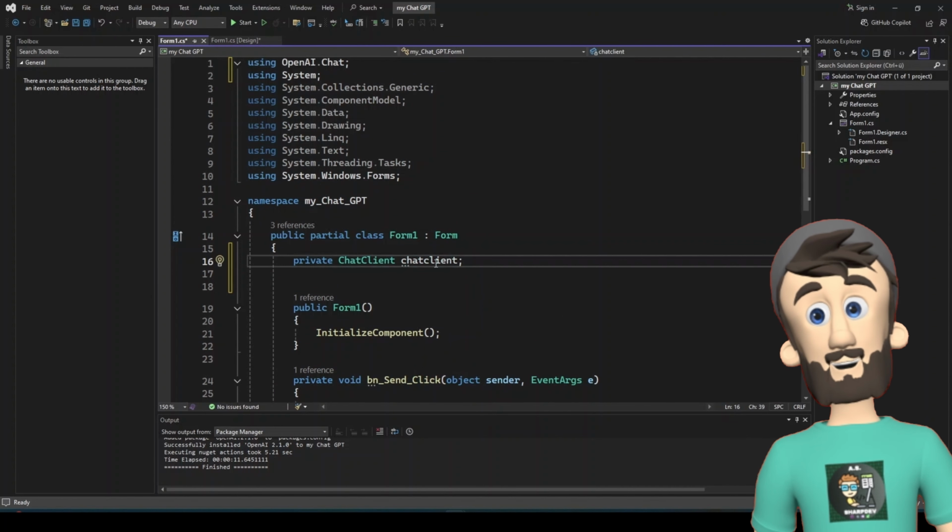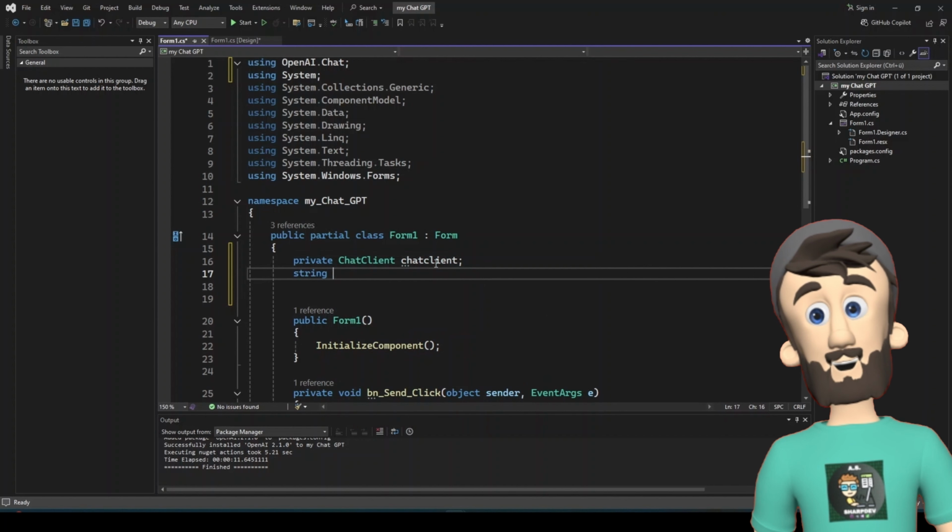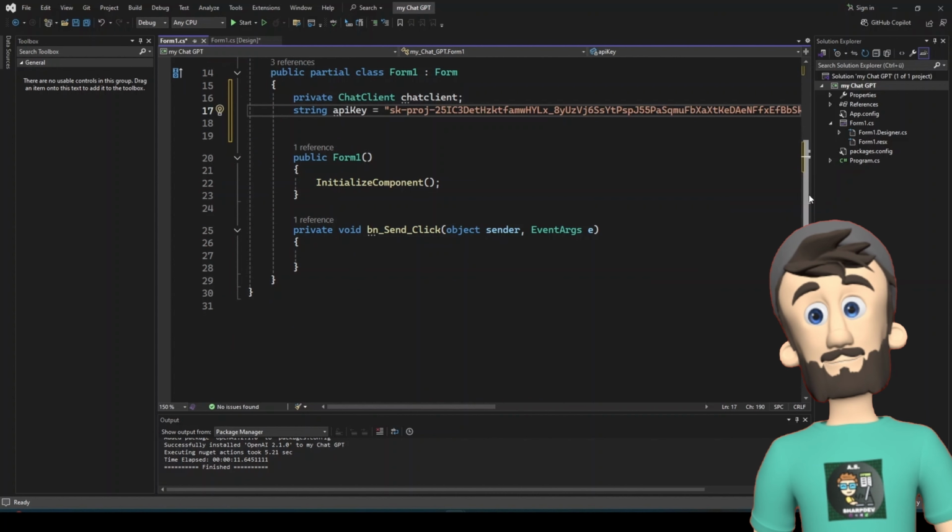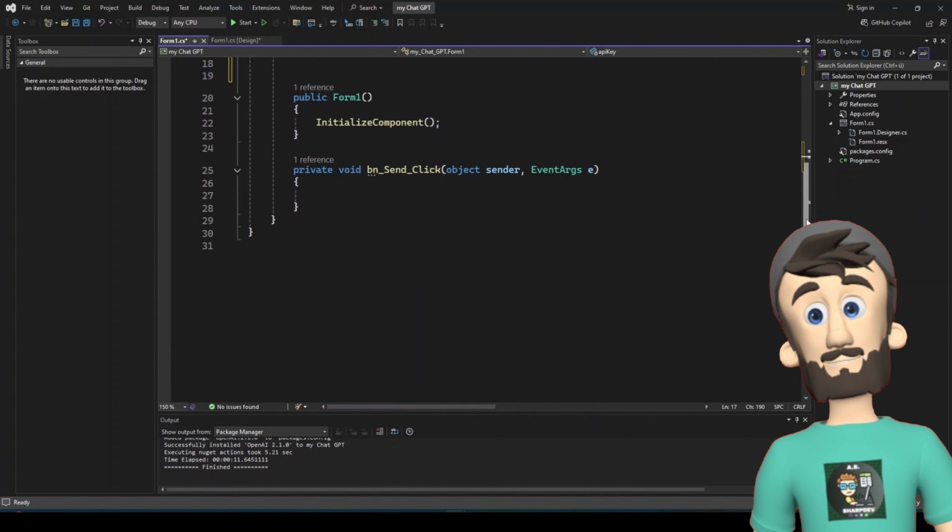First we need some variables. The chat client is our connection to the AI. We also need the API key that we copied already after creation. Place it in our variable API key. In real projects you'd use environment variables or a secure store.